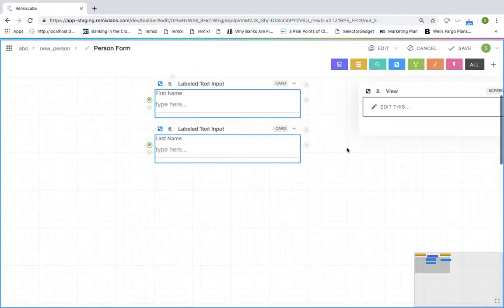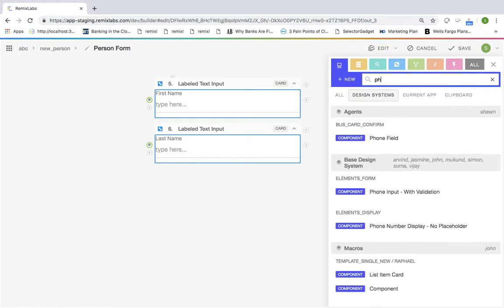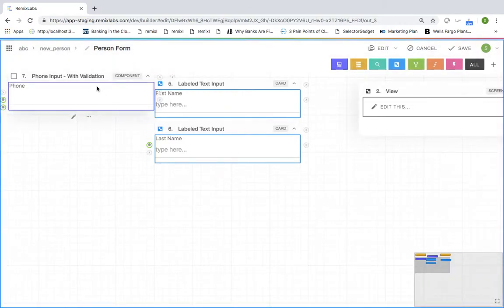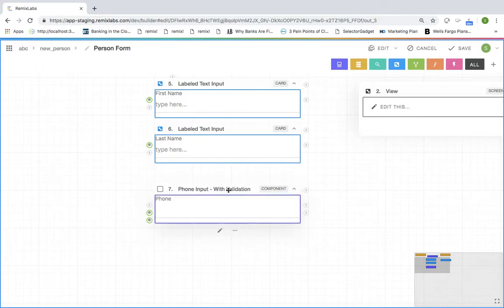And then we want to add a phone component, which uses logic to ensure that the phone number has more than 3 digits, and it also includes a card with a field to input the phone number.